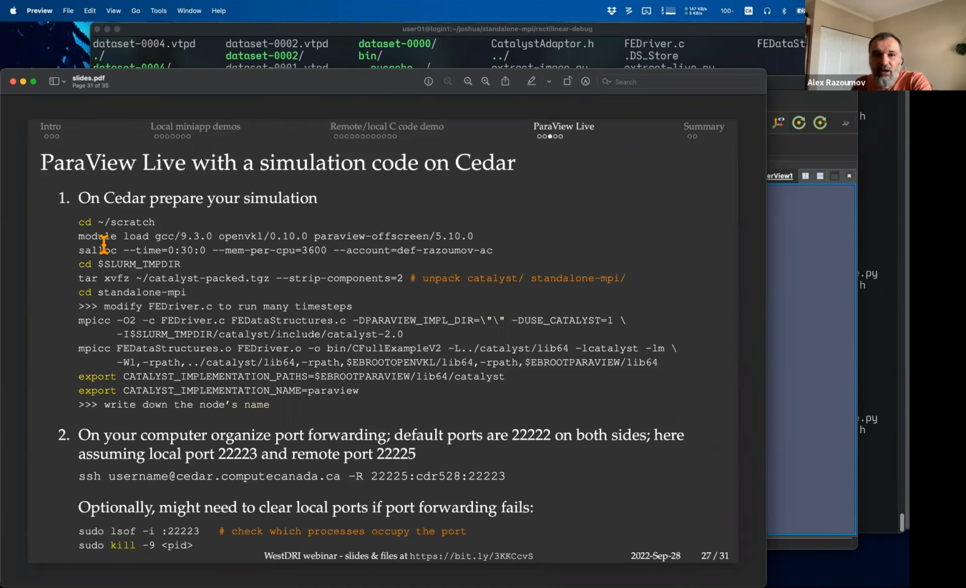Typically you would start by preparing your simulation code. So here I start, in this case, an interactive job.